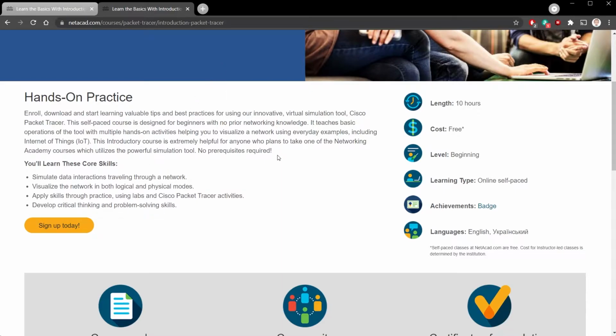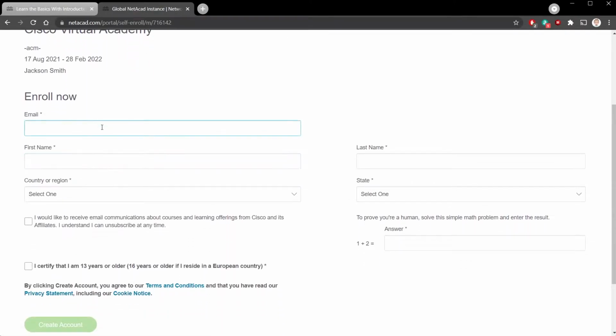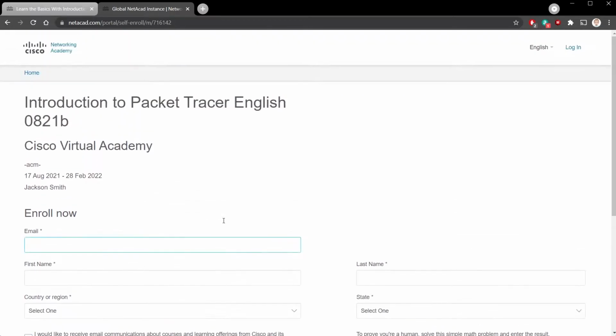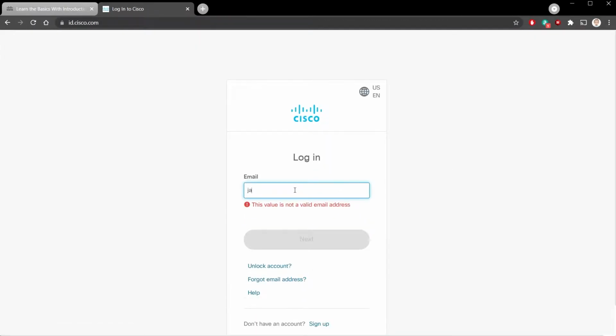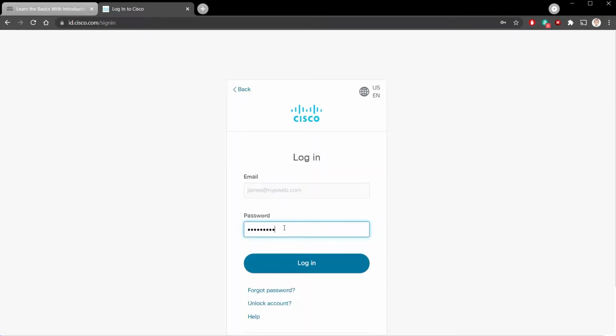But what you want to do to be able to get the software so we can use it for a course is you come in here and do sign up today. You'll go through, fill out the form, your email, your country, answer your I'm not a robot question, things like that. You'll create an account. And then once you've created the account, you'll go through the verification with the email to make sure everything's good. You'll come back to the site and you'll log in here with your email and your password.